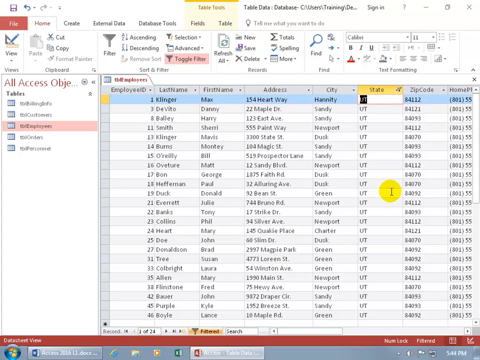Now a couple of things happen, the least of which is it filtered out Arizona and pulled in Utah. And then you can see up here next to the state, you got that little funnel. Lets me know that that field is being filtered. Other indicators are down below on the status bar. It says that this is being filtered. And also, you can see it's being filtered here.